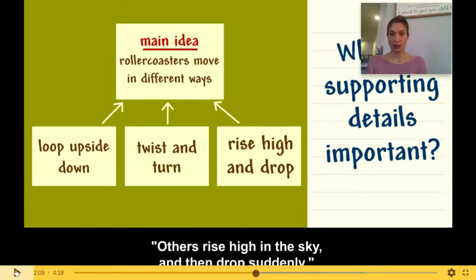So this is similar to our boxes and bullets. Here is our box with the main idea, and the bullets are the supporting details.